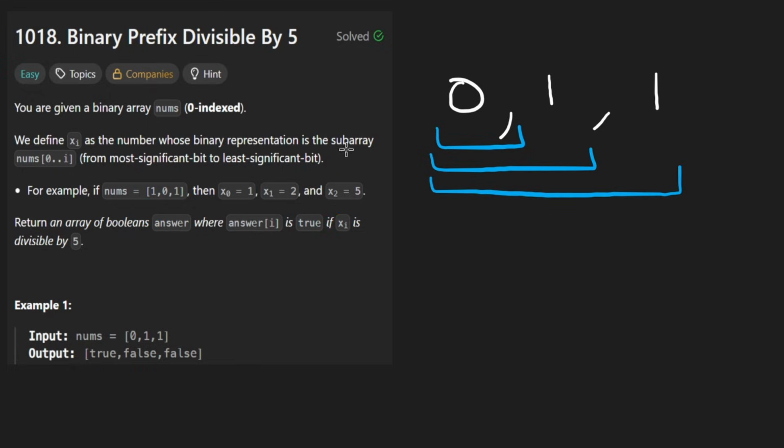So for this, we have the 0 here, which of course is going to be 0. And then here we have 0, 1, which of course is 1. And then here we have 0, 1, 1, and that's going to be 4.